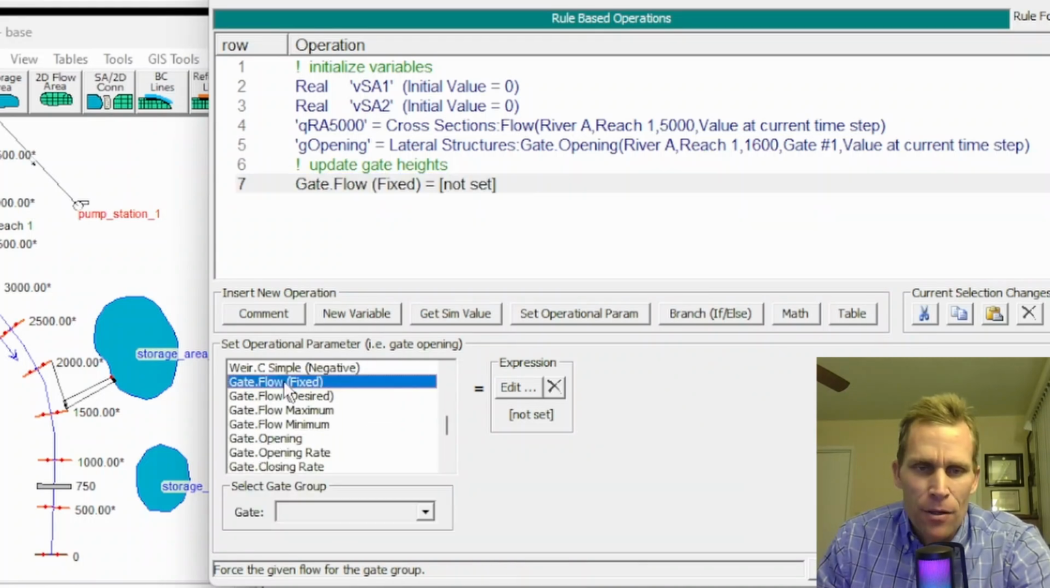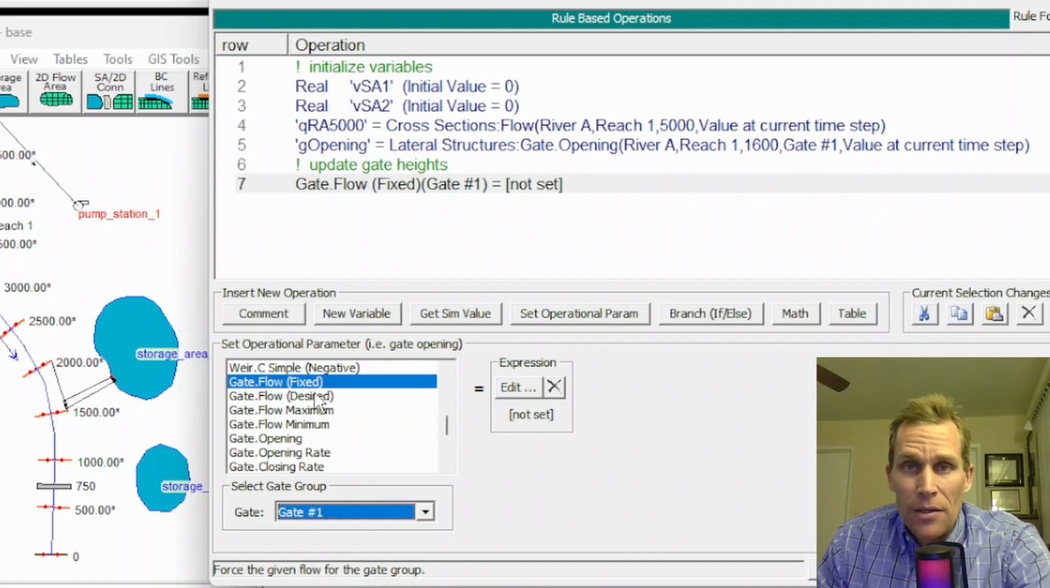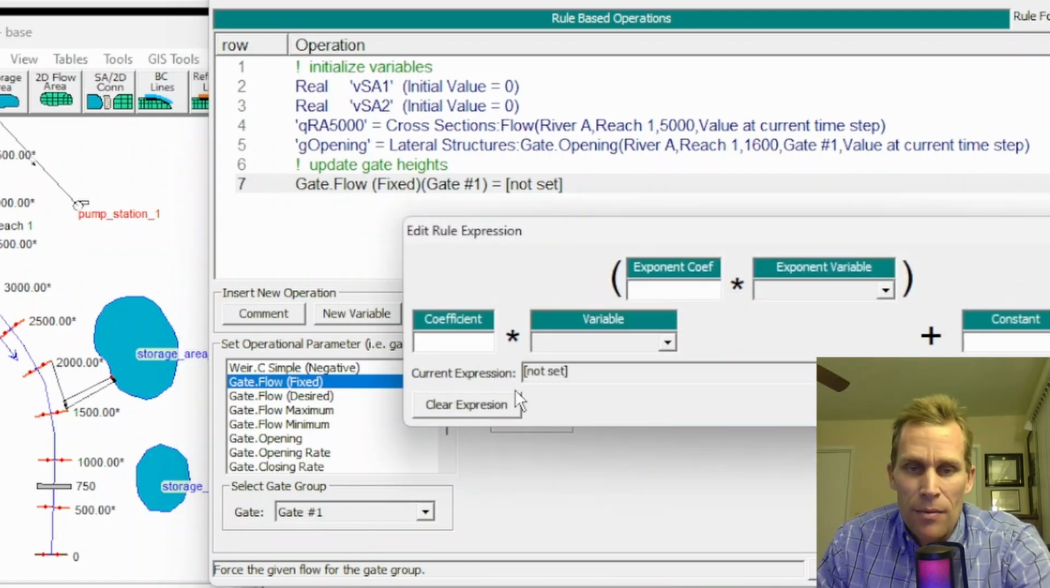Here it is, gate flow fixed right here. This sets the gate flow value. Once this is selected, we also need to select the gate group. Now, I only have one gate group, so that's it. And I also need to select the value, so I'm going to click edit right here.